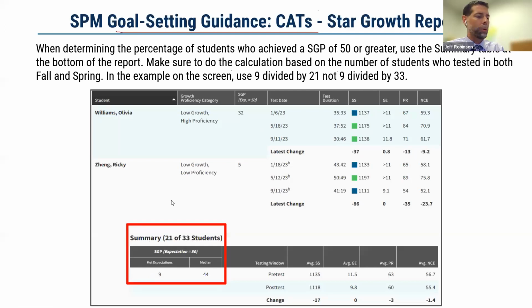We're happy to walk through it a little bit more, but your teachers will be able to, like I said, in the winter, run this to see how they're progressing. And in the spring, they'll run it again. And that's how they'll be able to come up with the numbers for their SPM goal if they're using SGP.